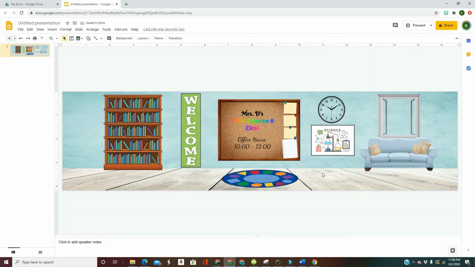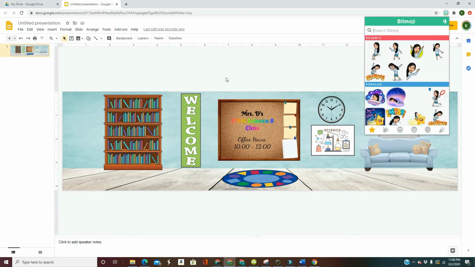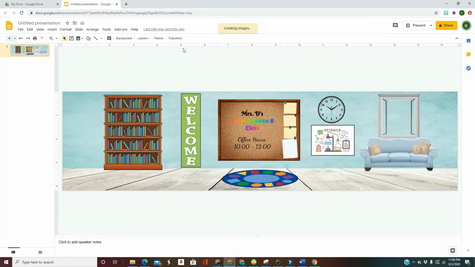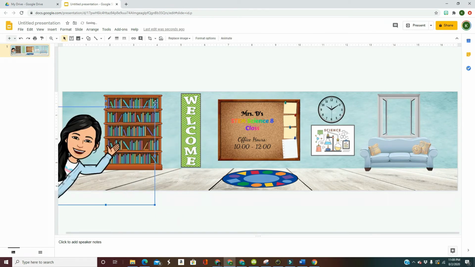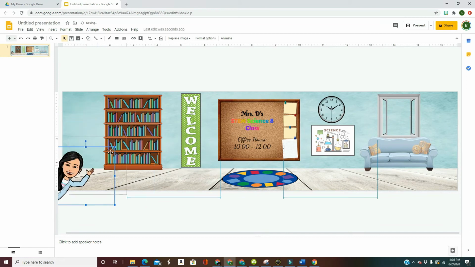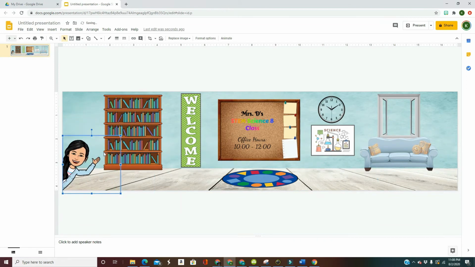So now we are ready to add our Bitmoji. Make sure that you have also added your Bitmoji Chrome extension. I will start with this Bitmoji. You can drag it onto your slide, and it will just say creating images. And then after that, you can just resize it to however large or however small you want it to be.